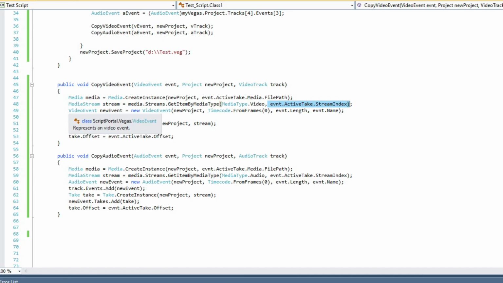Then for the copy video, we're creating the new video event in the new project, and we're telling it to start at the beginning of the timeline. Then we're passing it the event length and the event name, and that's from the current ones on the current timeline. So we get the same length and we get the same name. Same thing down here with the audio event. We make sure it goes to the new project, put it at the beginning of the timeline, then they get the event length and the event name.